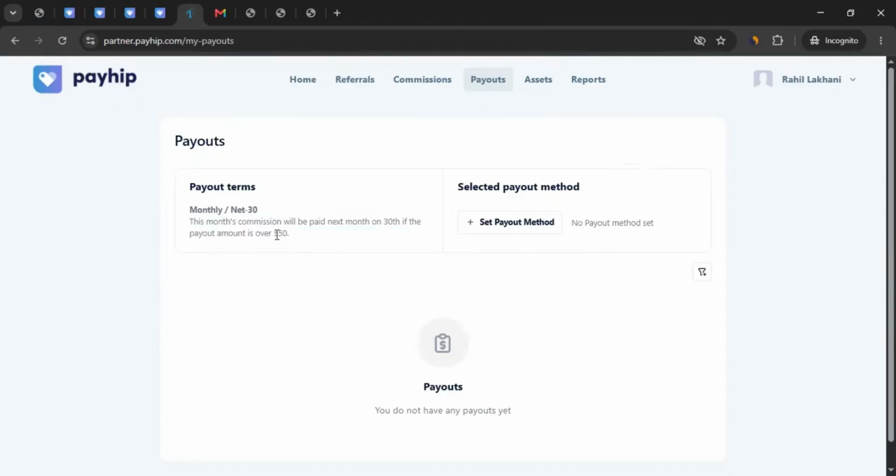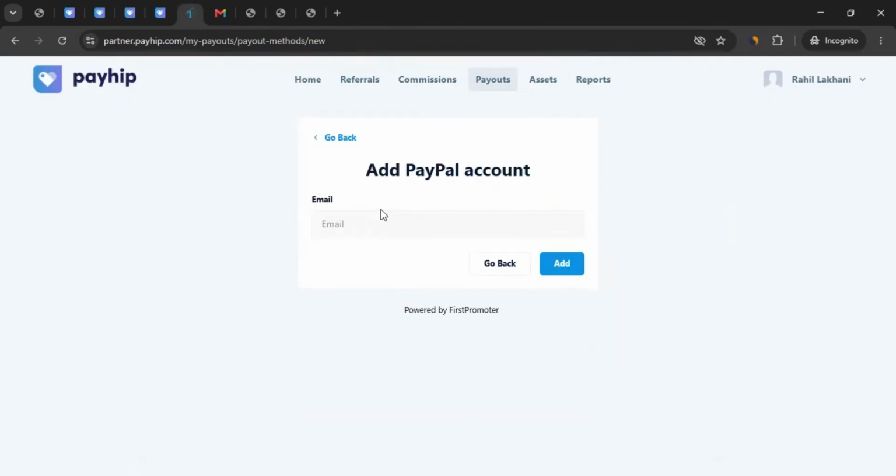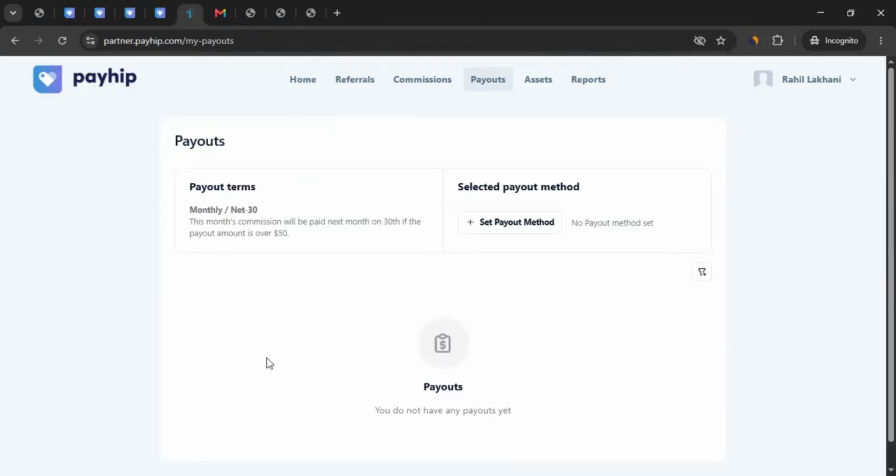Now, this is the minimum payment threshold. However, for you to receive the generated commission, ensure you have updated your payment method. To update your payment method, you simply click on Set Payout Method, and over here you can choose PayPal. That's the only available payment option. Give your PayPal email address, click on Add, and that's it. Your PayPal account has been integrated to your Payhip account, and then you can expect Payhip to send commission to you. I mean, the accumulated commission.